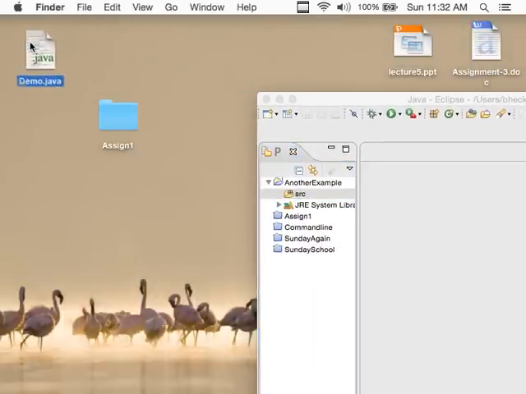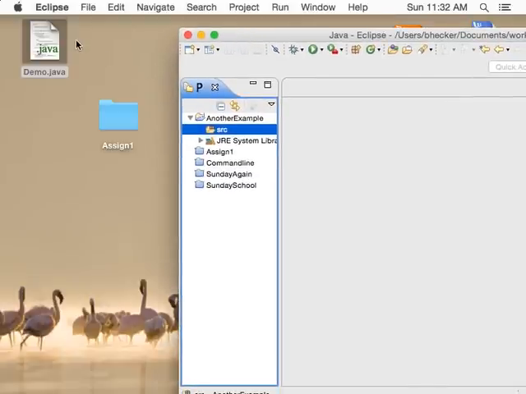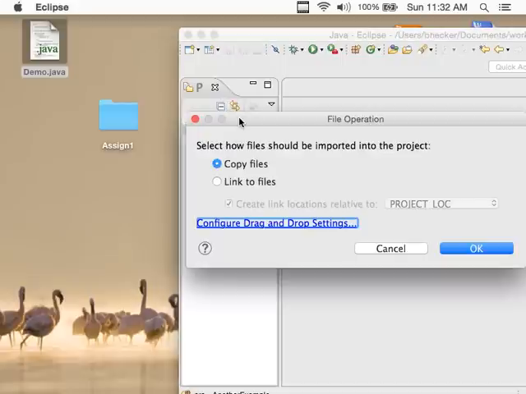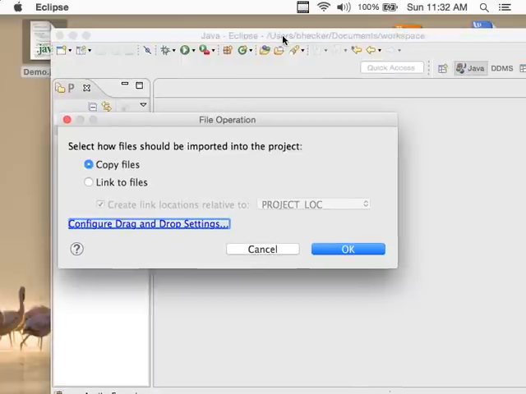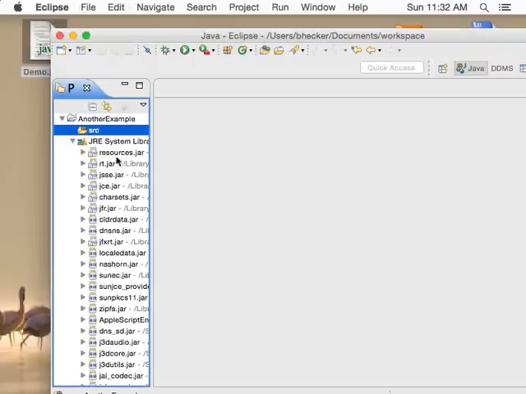Take the Java file that's on your desktop, click on it, and drag it in. You see the little plus? It's adding it. And then it's going to ask me, do I want to copy the file or link the file? I want to copy it, because then it'll end up going into my workspace folder. So now it should be in there.